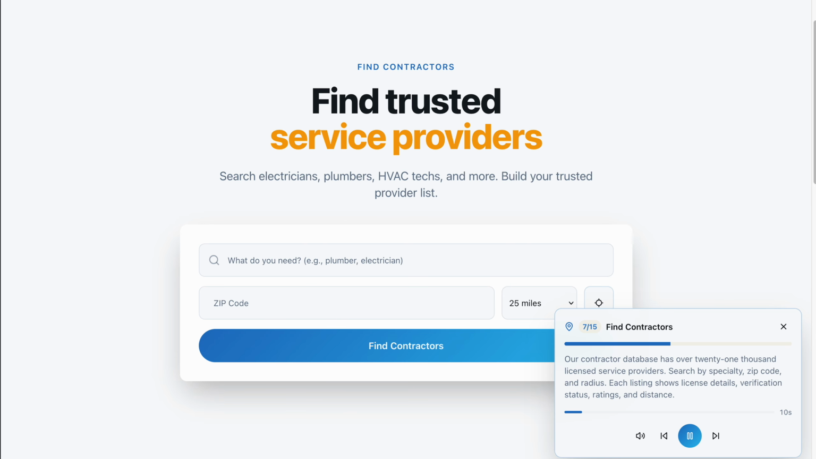Our contractor database has over 21,000 licensed service providers. Search by specialty, zip code, and radius. Each listing shows license details, verification status, ratings, and distance.